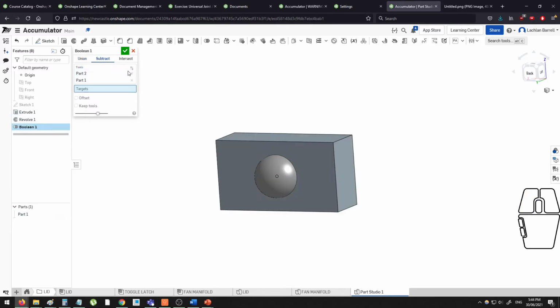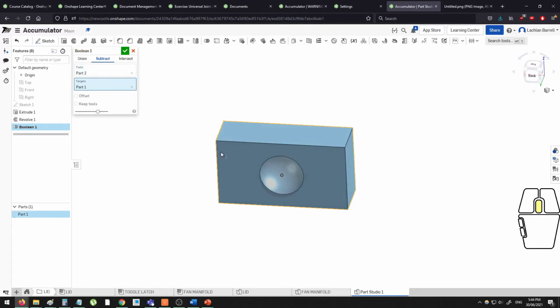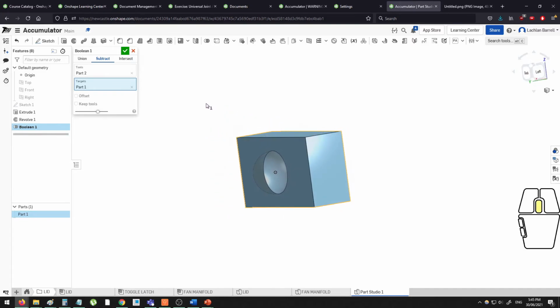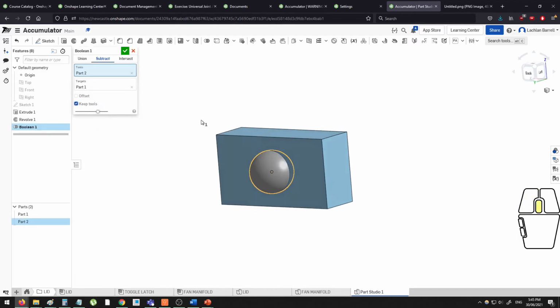Alternatively, I can use the subtract tool. The subtract is something that I use all the time, both in Creo and in Onshape. I can basically just choose a tool and a target, and it will essentially cut the material from the tool's geometry out of whatever the target part is. You can see that if I accept that, it's actually deleted the sphere, which maybe I didn't necessarily want. If you don't want that, you can just use the keep tools option.